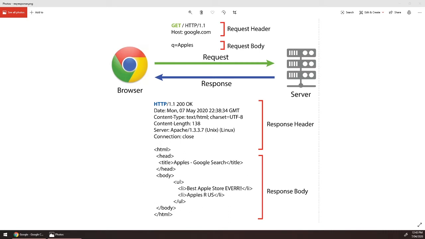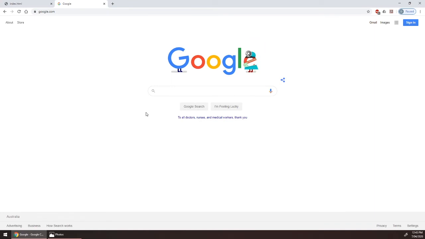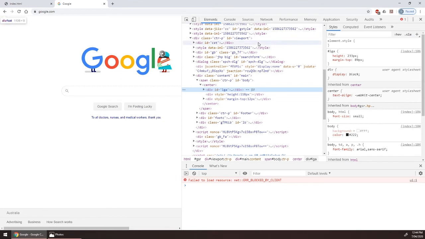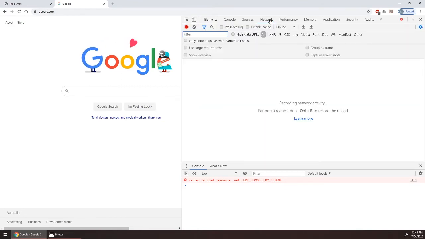Okay, now that we have a basic understanding of what a HTTP request or response will look like, let's have a look at these requests within Google Chrome. So at any time in Google Chrome, we can view all of the HTTP requests and responses. All we need to do is right click and click Inspect Element, and within the Developer Console, click on Network.